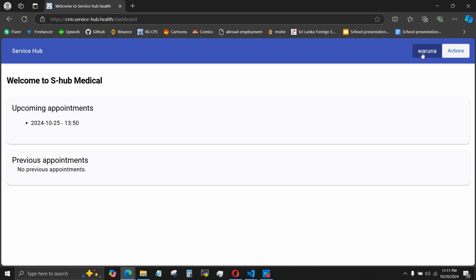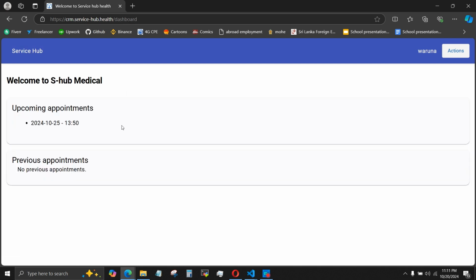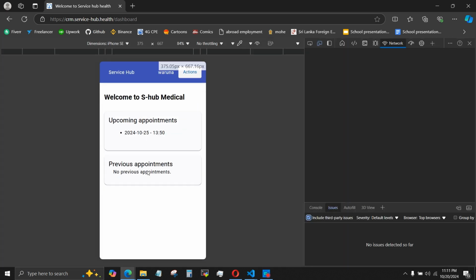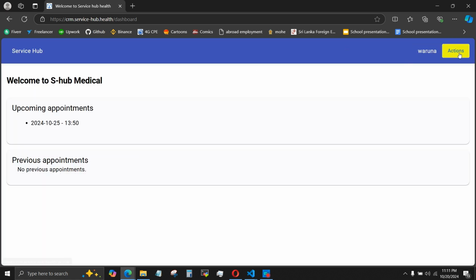In the dashboard each role sees a different view. Here you have an option to see your profile. If we look back at the dashboard, see, the whole system is responsive for mobile. I will show some parts while doing the video. When you click the Actions button, you can see all available actions for that user role.